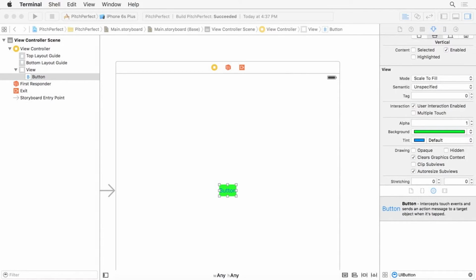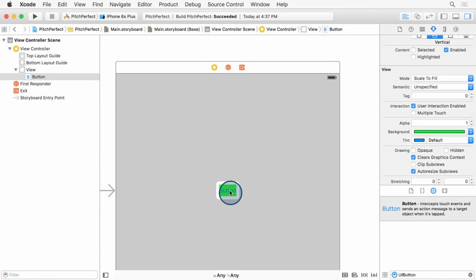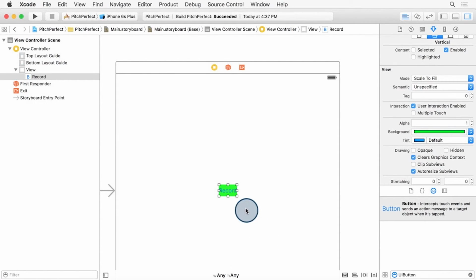Now we can see our button is pretty small, and we can easily see what would happen if we resize it. Double-click on the button and change the text to Record. Go ahead and grab the button and drag it out so you can see the entire word being displayed.